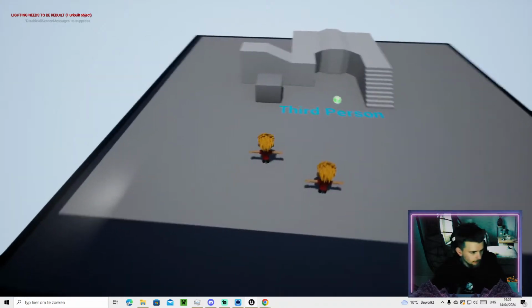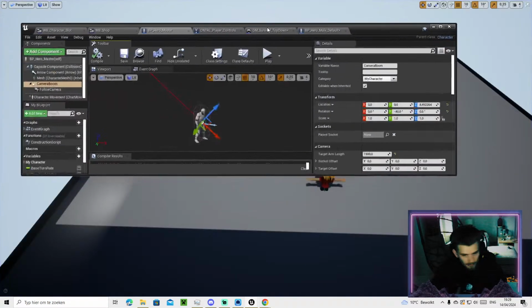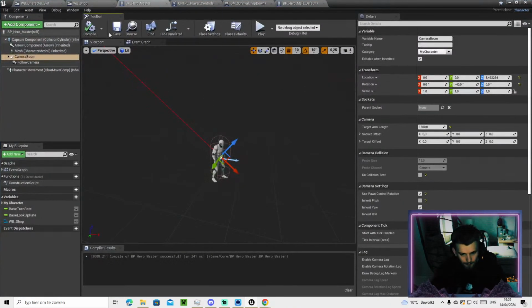You can move around, but you can't go up and down. And how I did that was just in the camera boom. I disabled collision test so it doesn't go colliding with walls. Then I said don't inherit pitch, which means you can't look up and down because that's not what we want. And then I just adjusted the arm length, right?